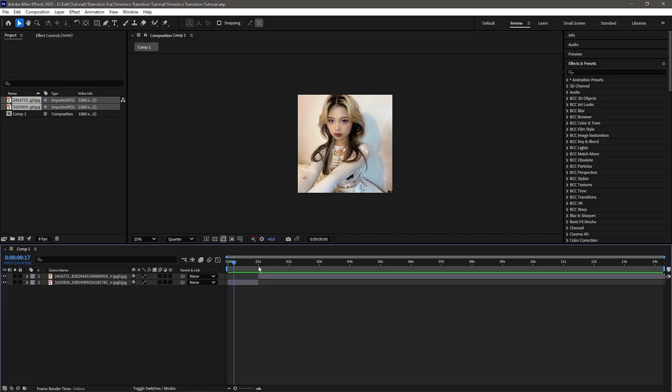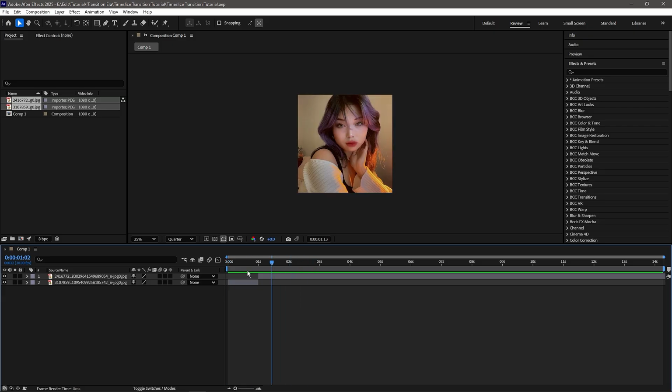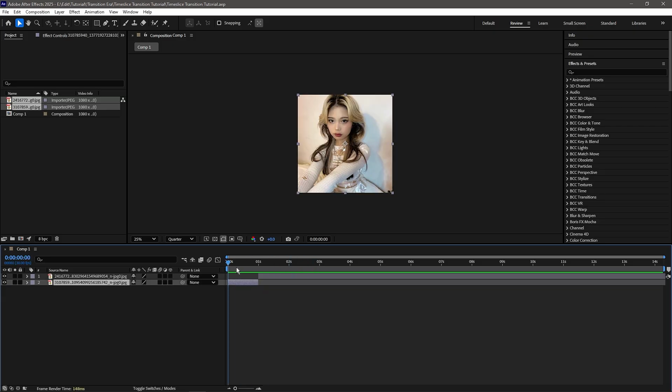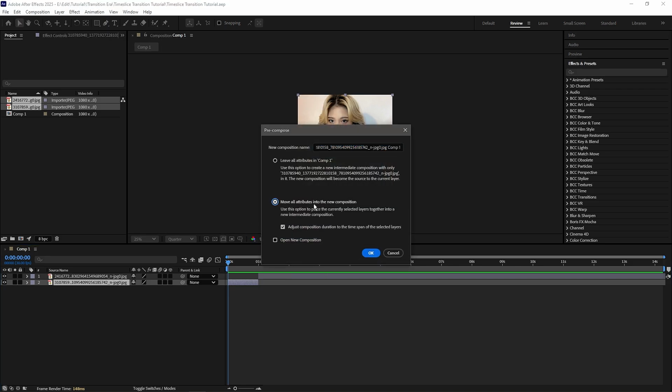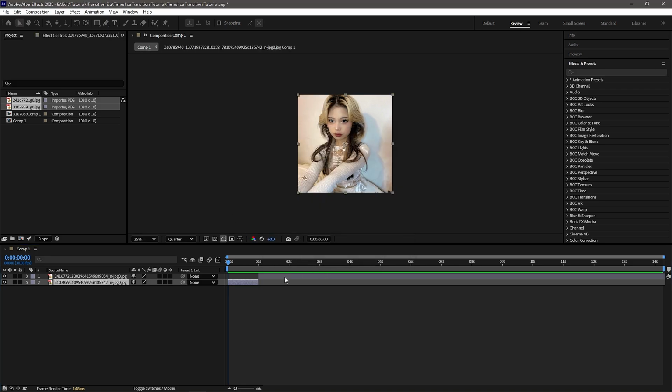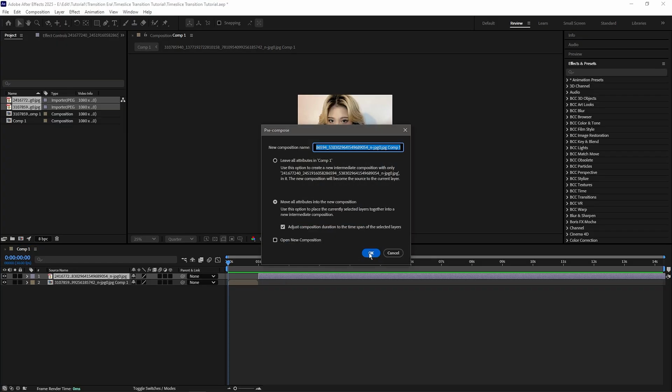And now let's get started. For this tutorial, I already have two pictures ready. The first thing I will do is pre-compose both of my pictures. So just right click, go to pre-compose and check move all attributes. Then click OK. Do that for both of your pictures.